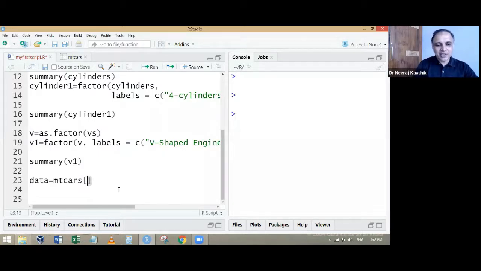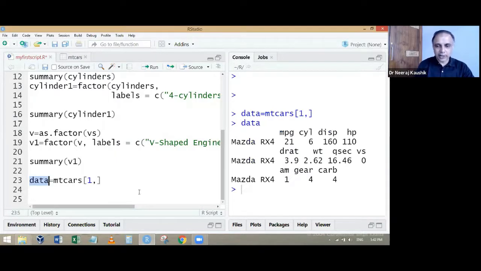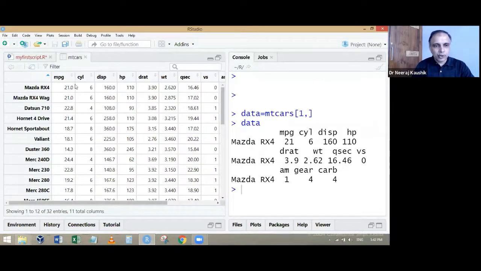So I can write it as, say this becomes sort of a matrix. It says how many rows and columns. For example, just look for this 1 comma. It means first row and all the columns. When it's missed out, it means all the columns. Check it out, this data. So I should write this data. I selected it, control enter. So look, this is the data of first row, 21, 6, 160, 110, 3.9, 2.6, right?